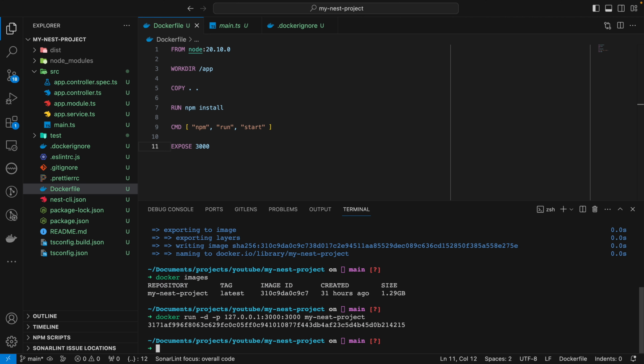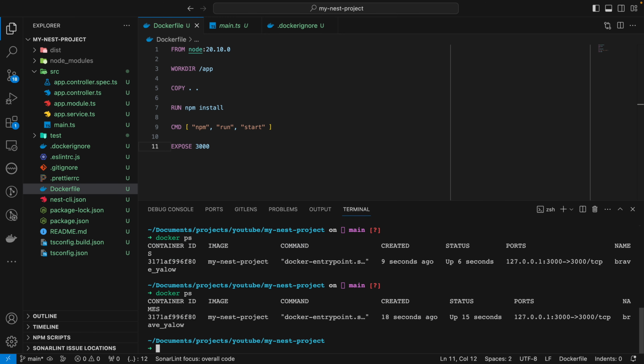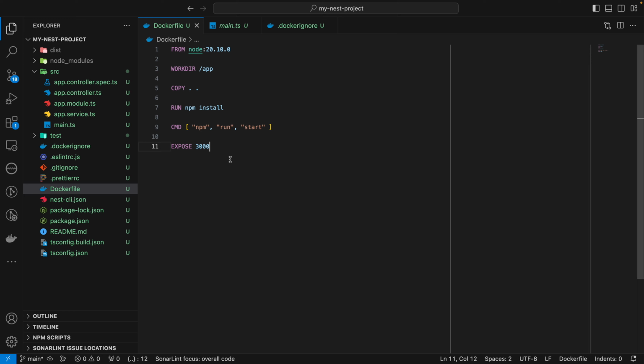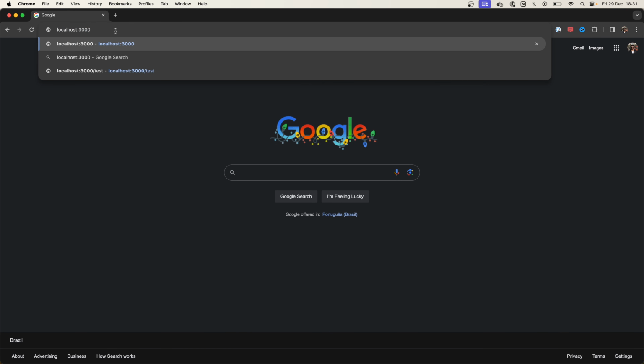And yeah, so our container is running now. If you type docker ps, we can see our container was created 9 seconds ago and it's running. So if you go to Google Chrome, you can type localhost on port 3000 and our Nest.js application is running.